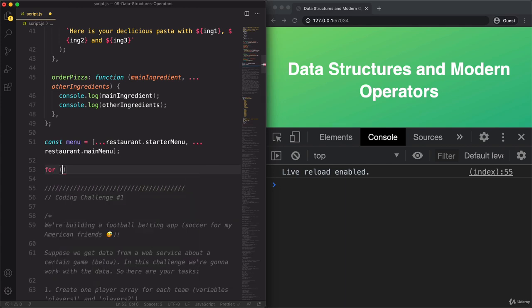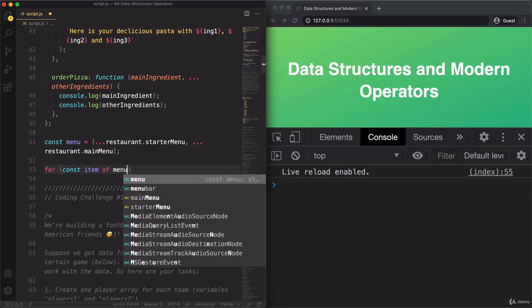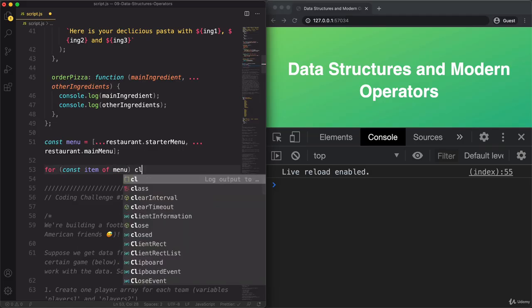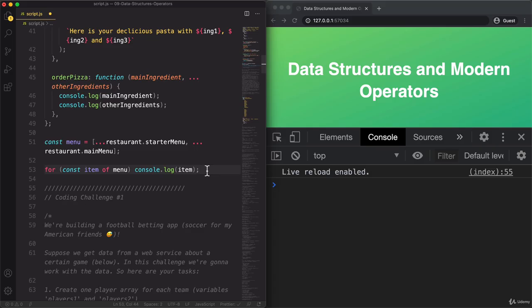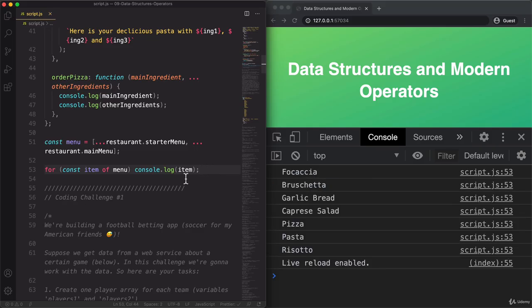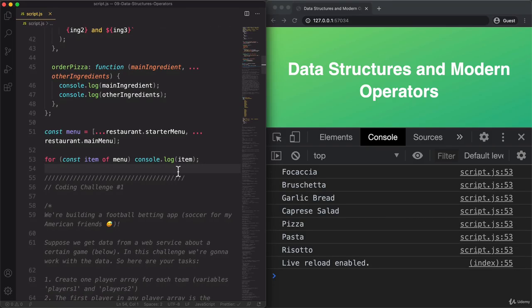We still write for, and then we create a variable here. Let's just call it item for now, and then of menu. And then we can log to the console simply this item. So let's see if that works, and then I'm going to explain why it works and what this loop does. So indeed, we got all our elements here now individually logged to the console.